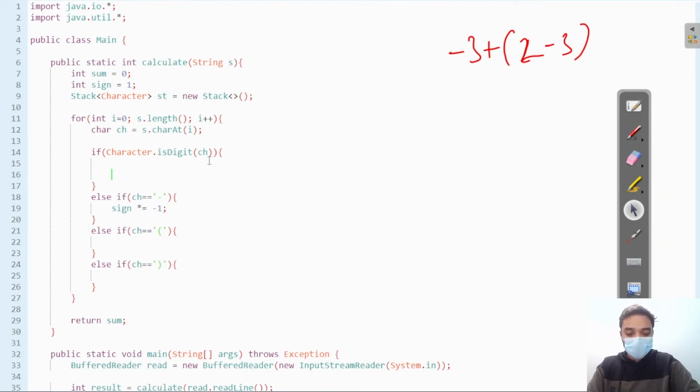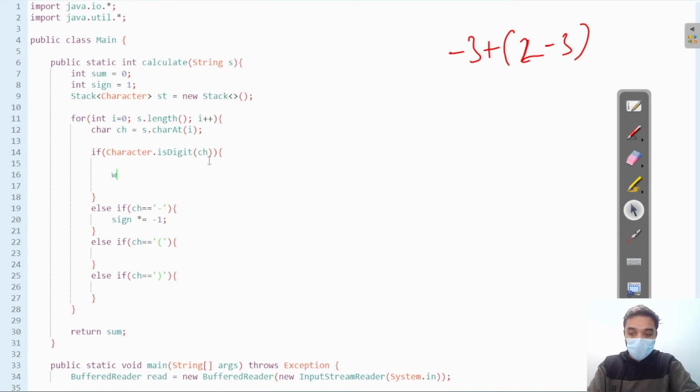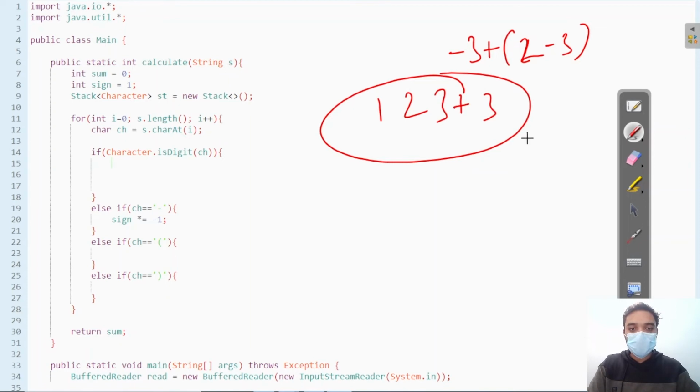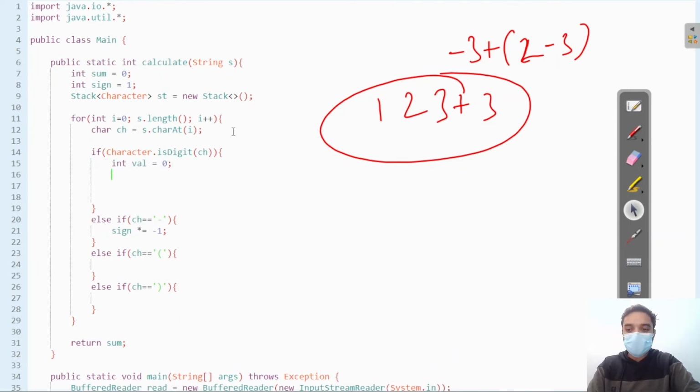Now if I am getting a character again, let's say I can get one more character right in front of this. Let's say the string is 1 2 3. What if my string is like this plus 3? So inside this, if I'm getting one more character, firstly let's have some value. You'll be getting why I'm taking this value.